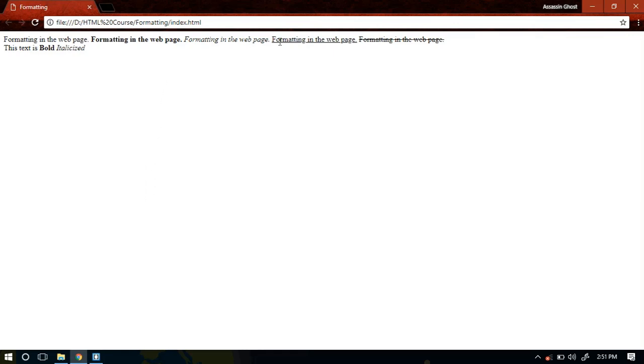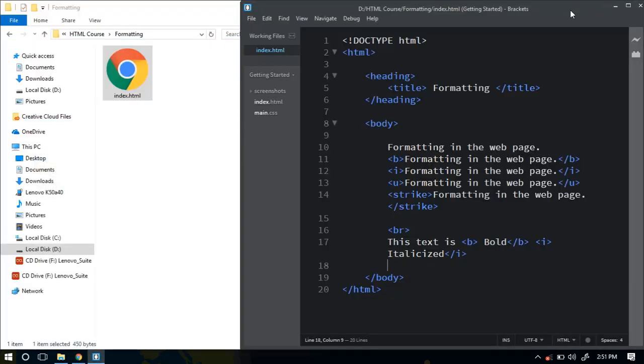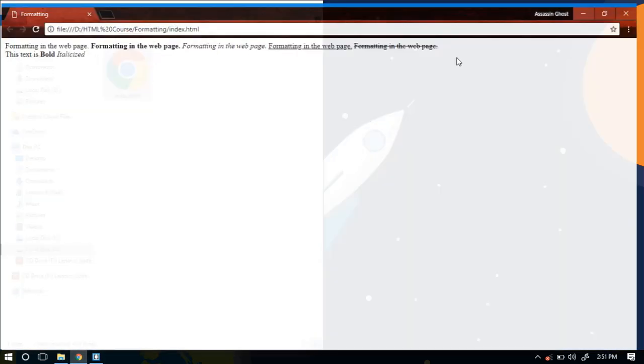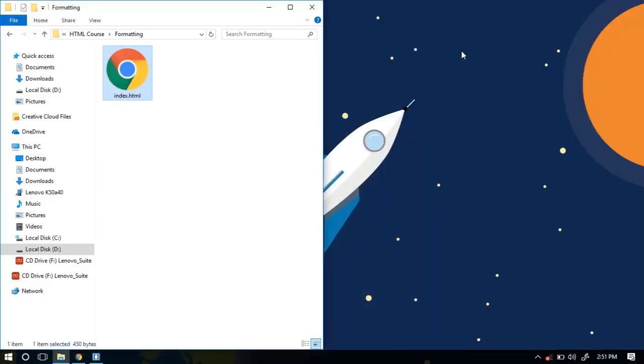And you can also go ahead and add all of these inside a single text if you wish. So this was basically how you can format the text in our HTML document.